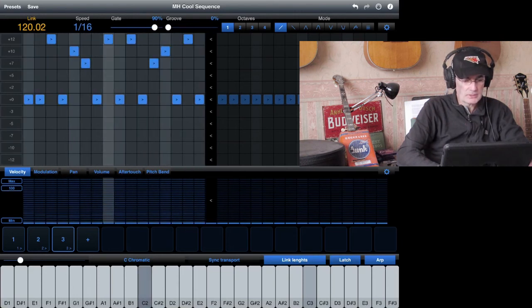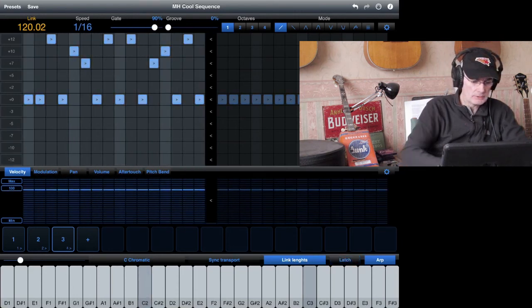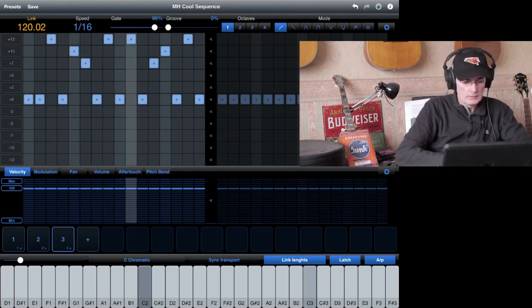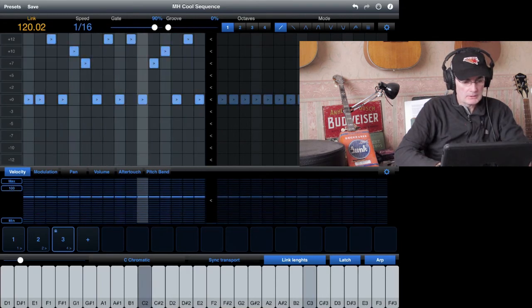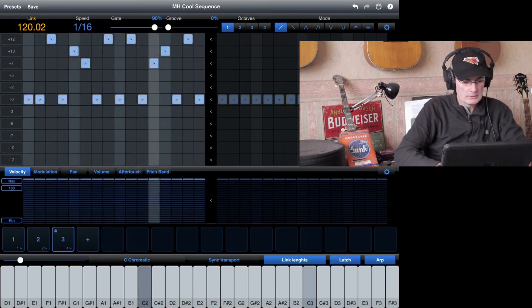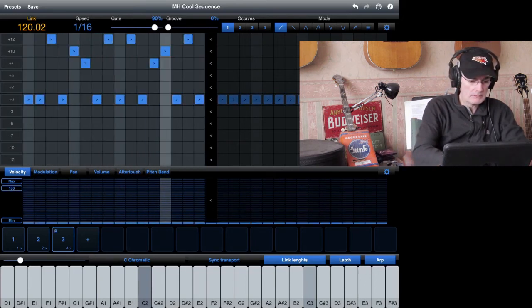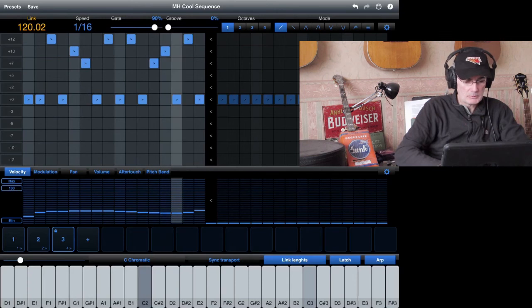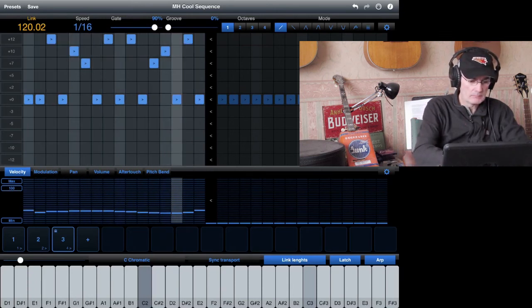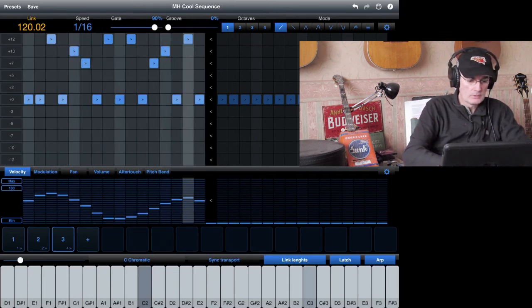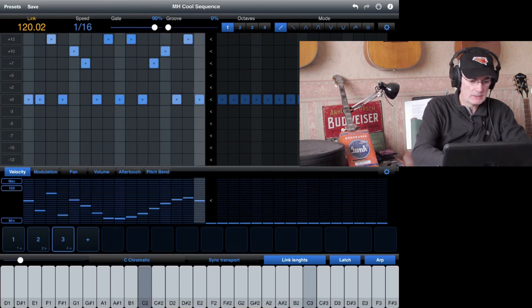Actually, that's zero velocity. Put it back on 100, set it going. Put it on minimum, can't hear anything. 100, max, subtle difference, 100, minimum. And if I bring it up just by draw, I can draw on there with my finger. Or I can set those sliders individually.